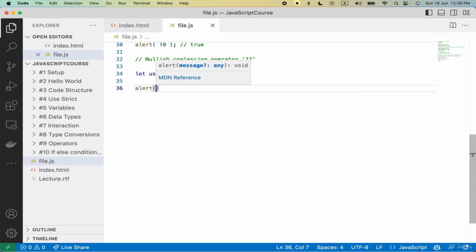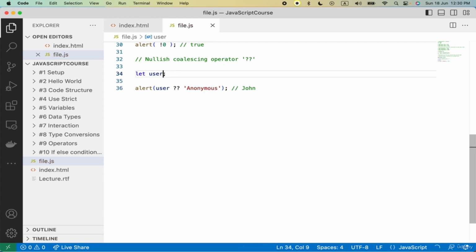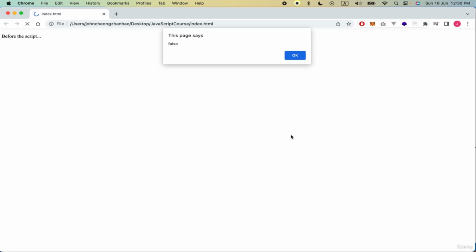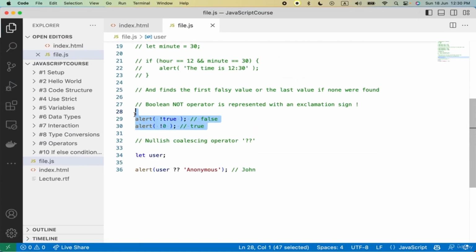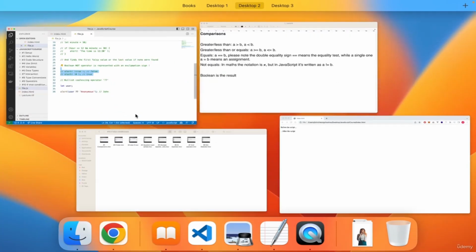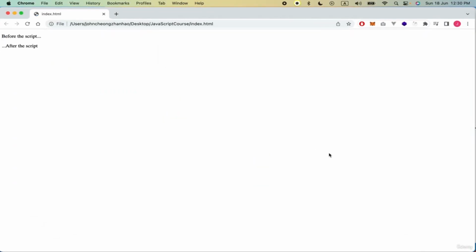So we'll do an alert of user nullish coalescing anonymous. Okay, so what the nullish coalescing operator does is, if this is undefined or null, then this will be returned. So if I put nothing here, it will be anonymous. Alright, okay, let me comment out these things here and let me refresh. Okay, anonymous.